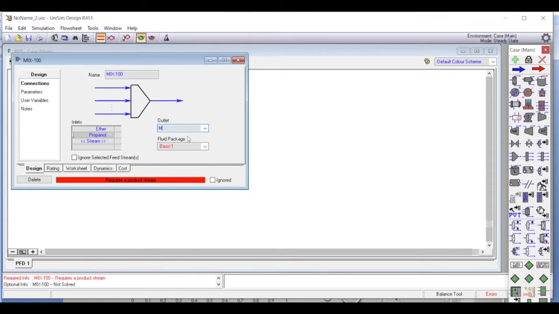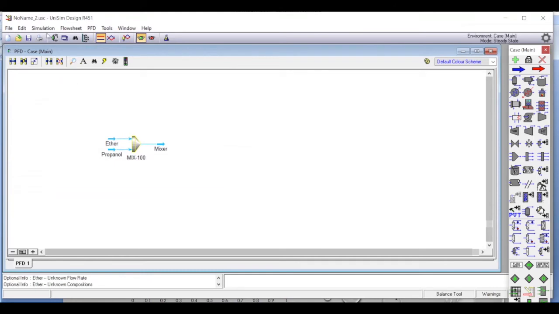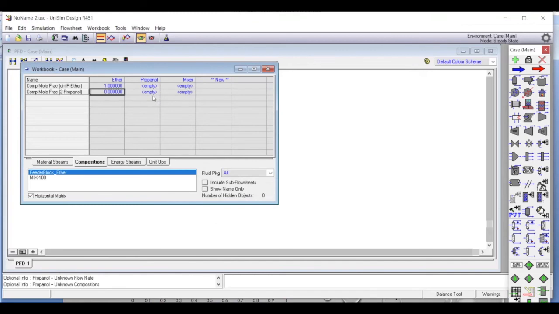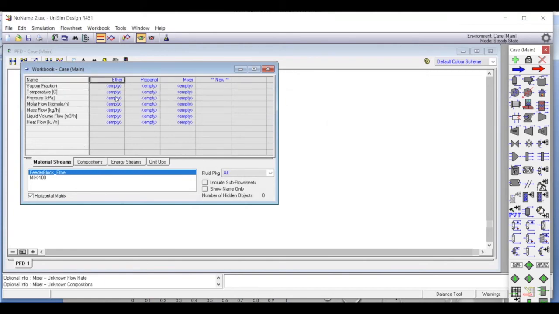So with that, we go here in the workbook, and first we choose a composition. For the ether stream, we say this is pure ether, and for the propanol stream, we say this is pure propanol, so hit enter. So this is pure ether, pure propanol, mixture. Okay, and for the material streams, first you have to define the pressure. We go for atmospheric pressure for both of them, so this is atmosphere, and the same thing here.